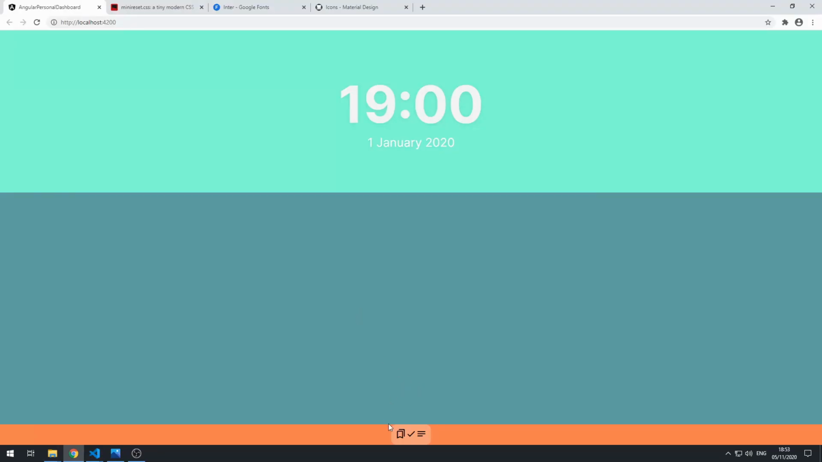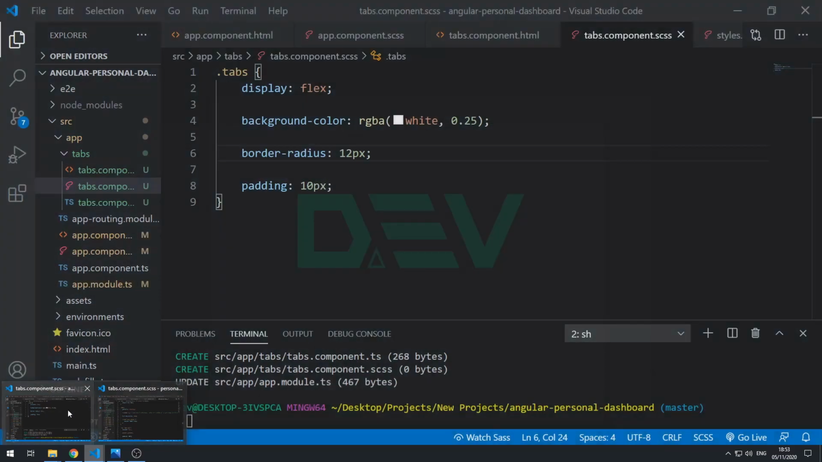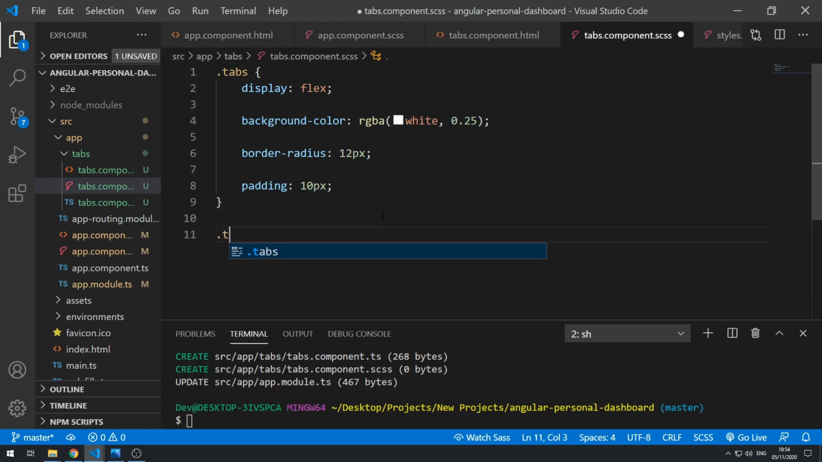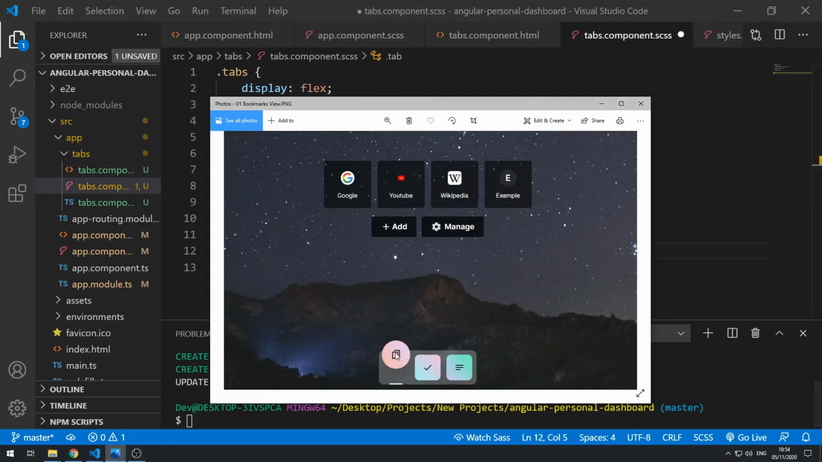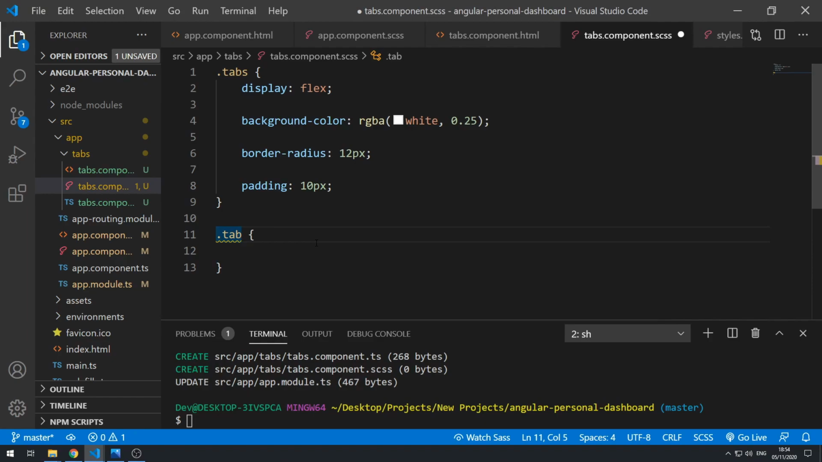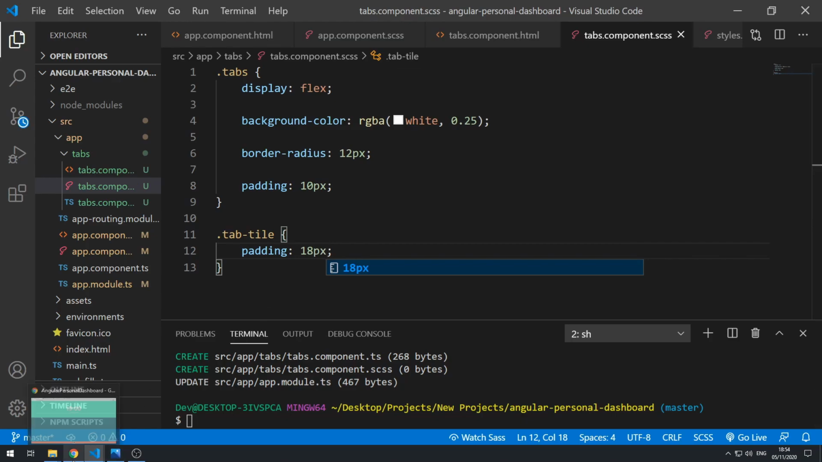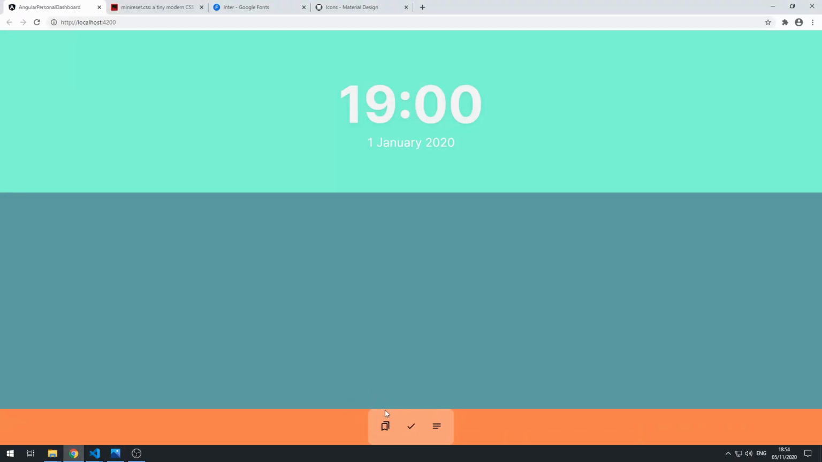So let's now go back to the code and make these tabs much bigger. We can do that by adding some padding onto the tabs themselves. So if we go to the style sheet for the tabs component and then go to .tab, actually it's on the tab tile, right? Because it's not on the entire tab, it's on the tab tile. So here we can do .tab tile, and then set 18 pixels of padding like that. Save that. Let's go back to the application, and there we go. That's much larger. That's good.